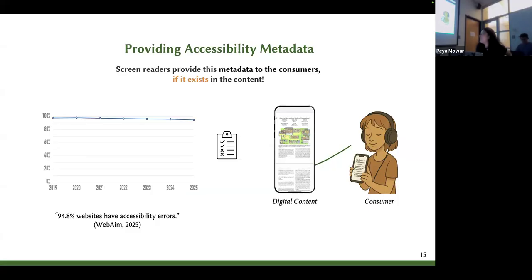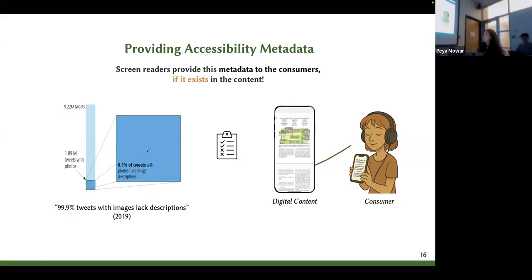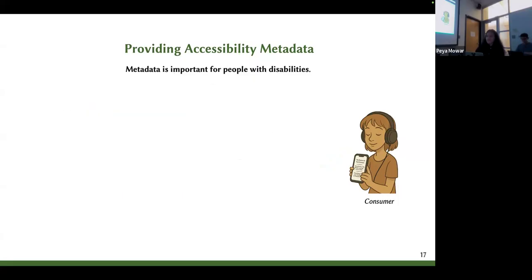So, for example, most websites have a significant number of accessibility errors. And often people post images on social media, but they do not add alternate text descriptions. So this lack of accessibility metadata is a well documented problem in this space. And this metadata is actually very important for people with disabilities.